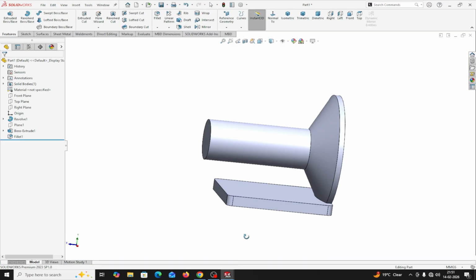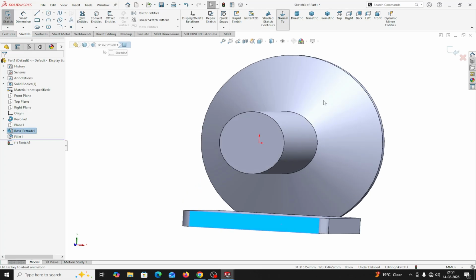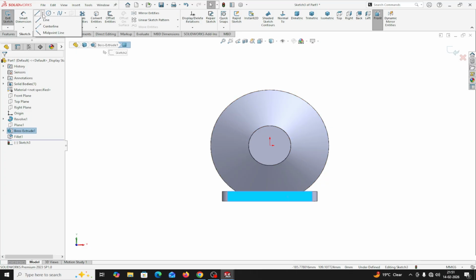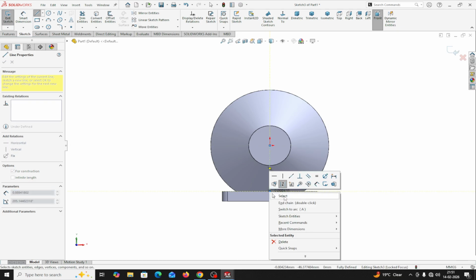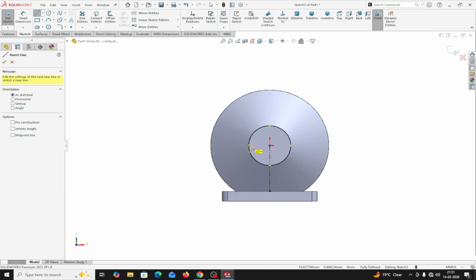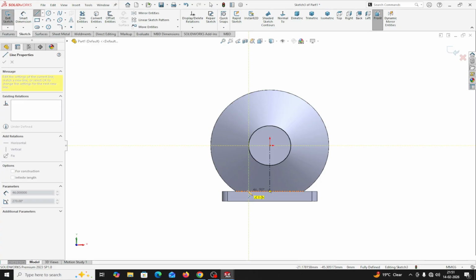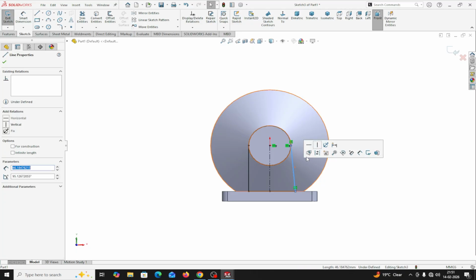Now select this face. This face is sketch normal. Okay. Now I draw first a center line, from here to here, at the midpoint. Okay. Now select this circle, convert entity. Okay. Now draw a line from this quadrant to vertical, this one, and this to this, and this vertical.